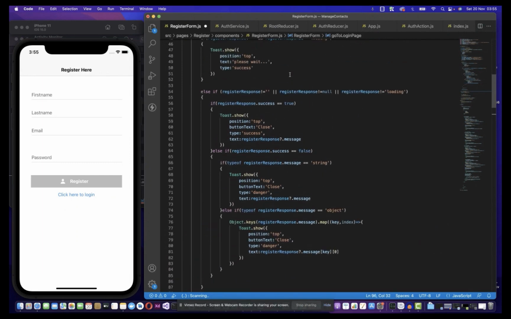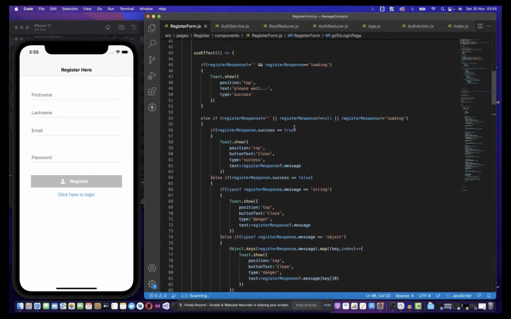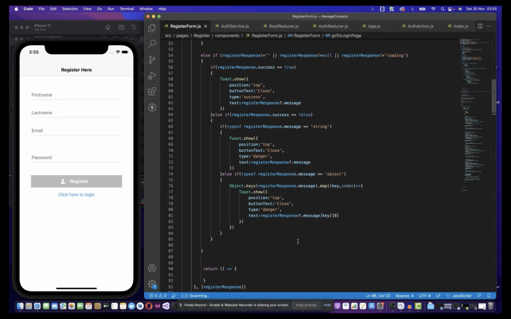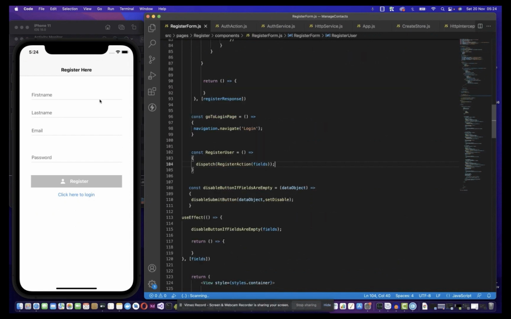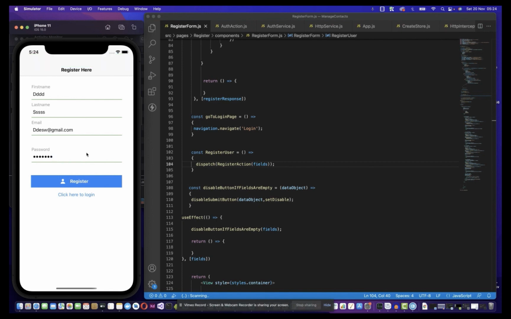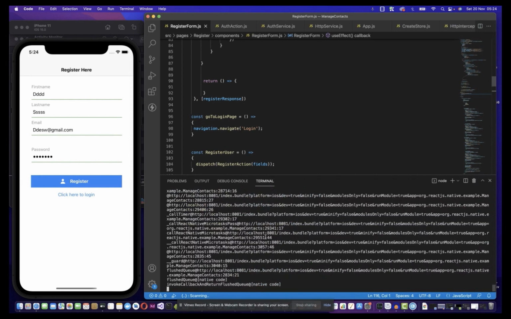Okay, so I'm just going to save this right now, and now let's see exactly what happens. So now let's try to register a new user. So I'm going to write a Gmail address, and then the password. Now hit the register button and we don't have an interaction. Okay, so let me see.